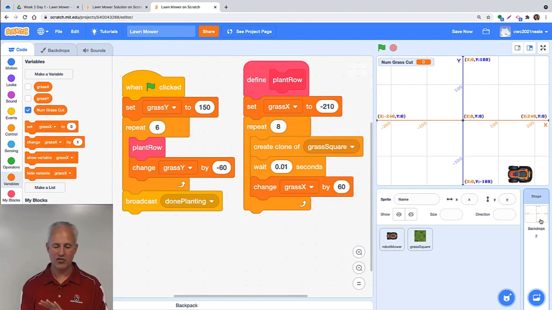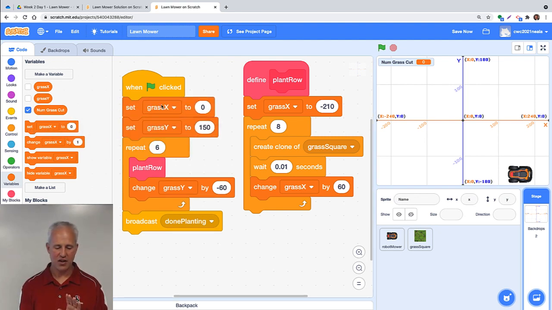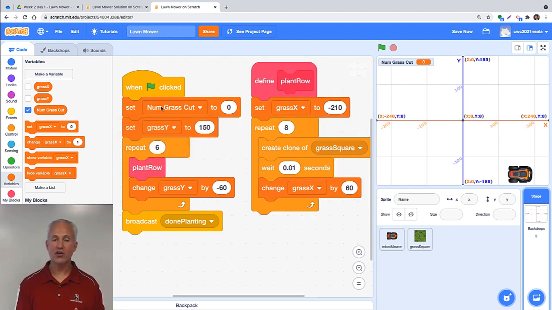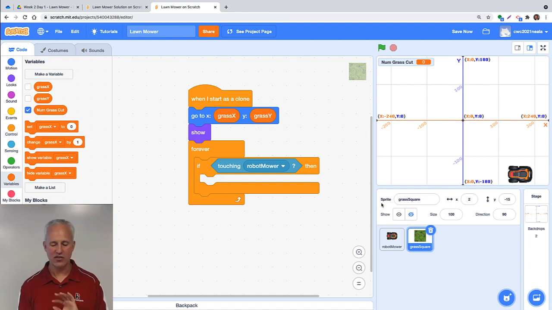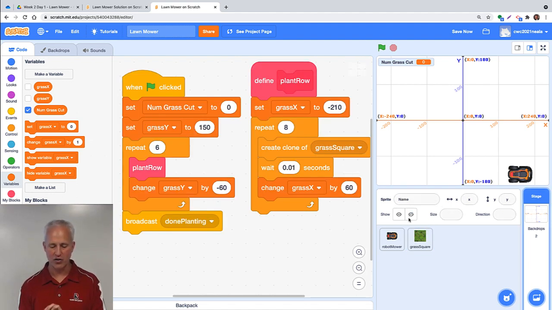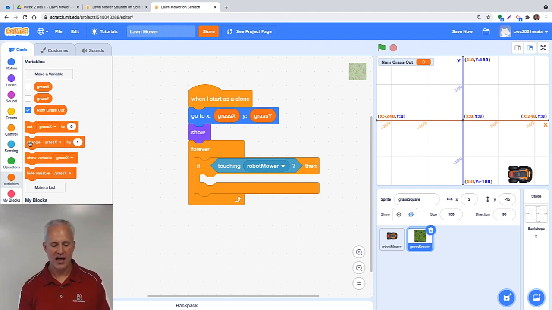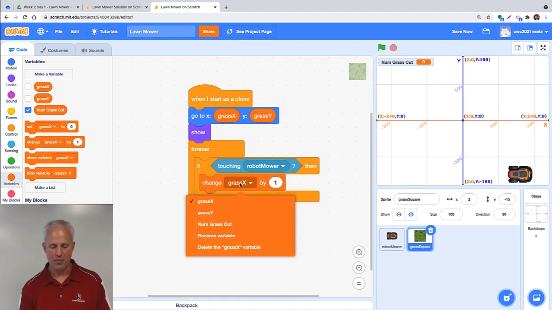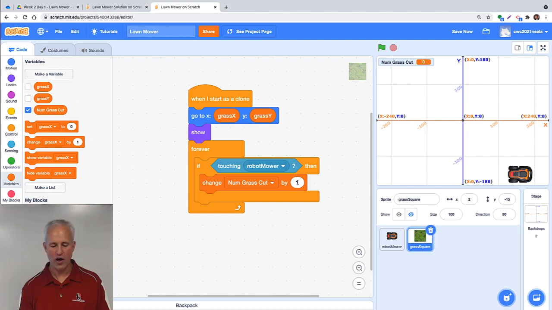Really quick, I'm going to come back to this code. I'm going to go into the backdrop, and I'm going to grab a set num grass cuts to 0 over here. Now, I could have reset this variable in a couple different places. I chose to do it over on the stage. So I start off saying num grass cuts is 0 on the stage. I think that makes the most sense. And then we've got to increment it. So now I hop back over. You can see how I hop between code all the time. Hop back over to my grass. And I'm going to change num grass cut by 1. And so it's going to increment how much grass I cut.